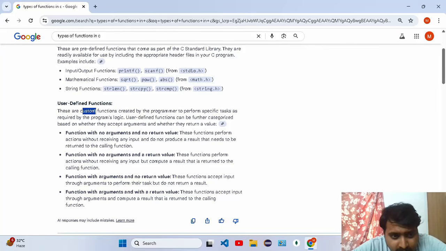What do you mean, custom functions? Custom functions are the functions the user can define, created by the programmer to perform specific tasks. For example, a function has a return type, a method name, parameters, and curly braces open and close. Correct, what I said? Return type.